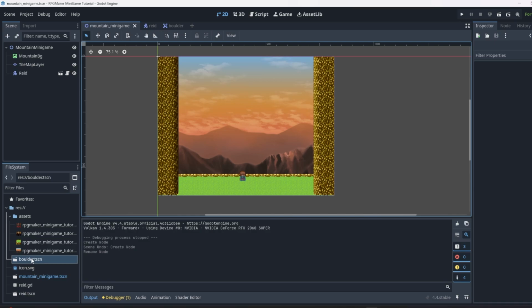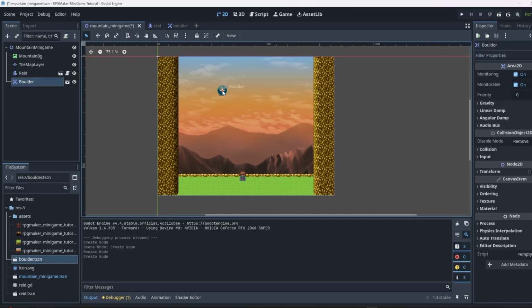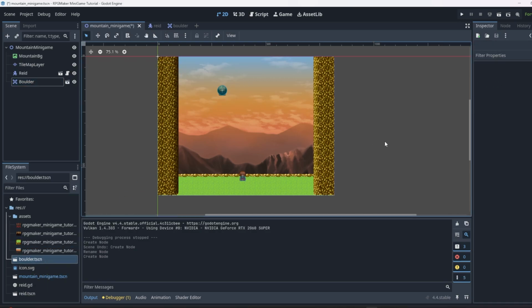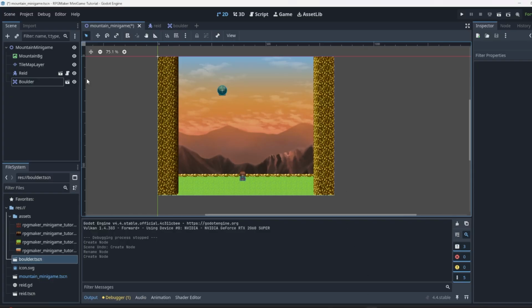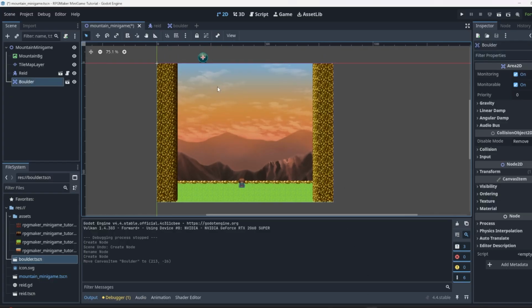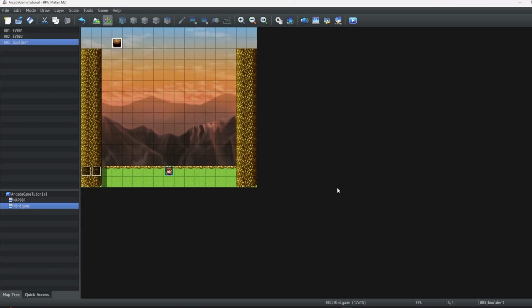We can find boulder in our file system, drag it in, and now it kind of looks just like our RPG Maker scene, except just like in RPG Maker, this boulder technically does not move yet. So let's get that moving in RPG Maker first. So we want the boulder to go all the way down, and if there are multiple boulders, we want them to go down one at a time in a random order.